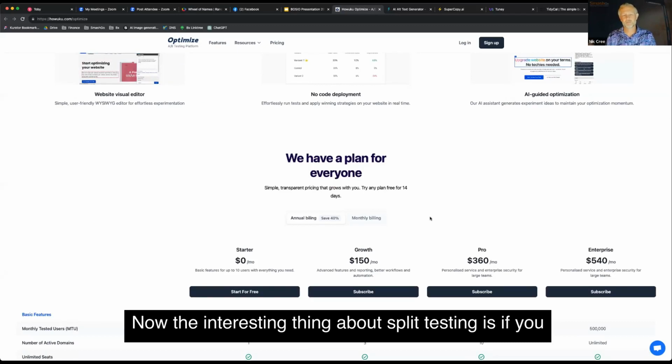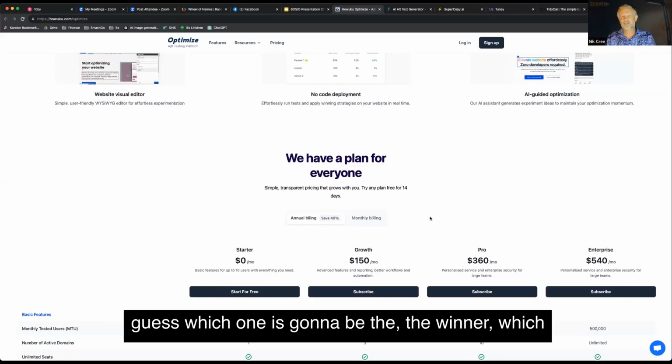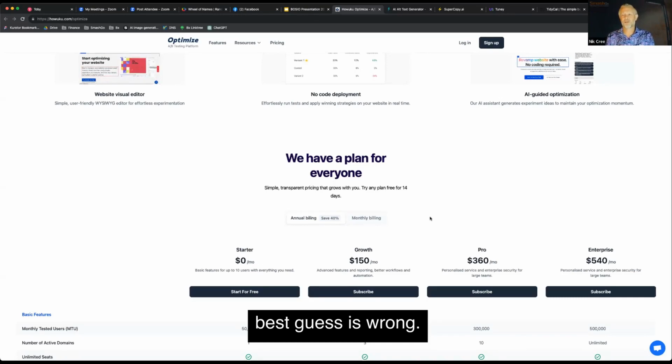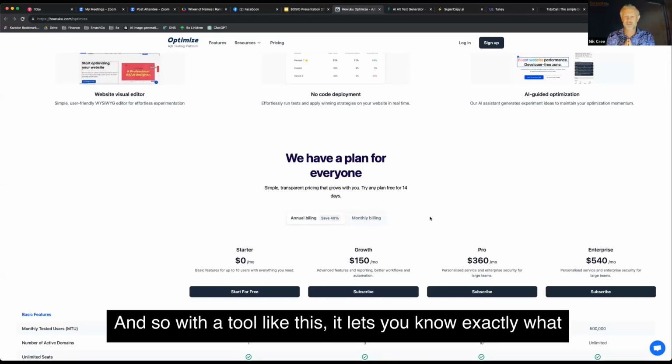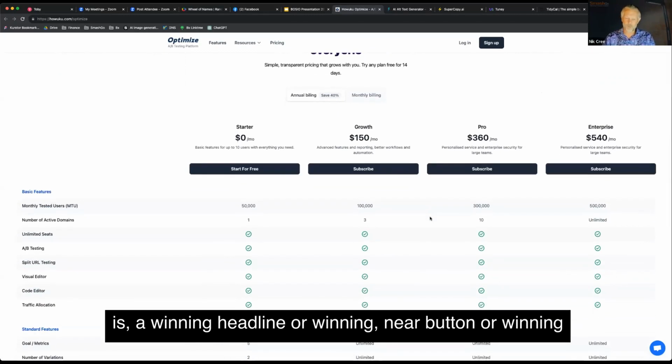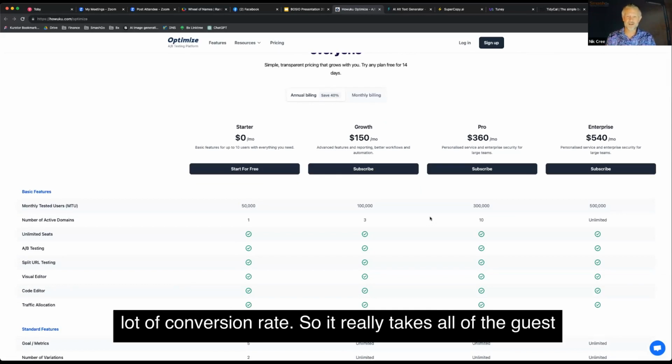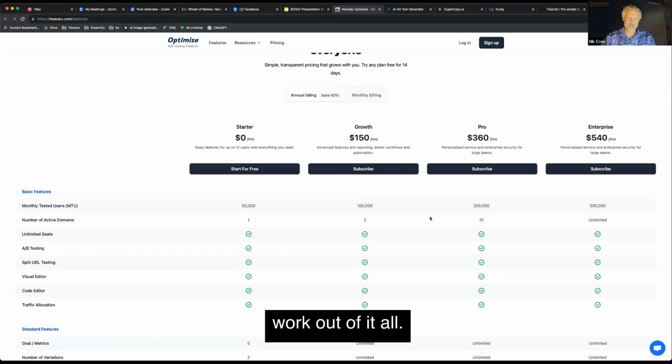Now, the interesting thing about split testing is if you guess which one is going to be the winner, or which one's going to give you the highest conversions, often your best guess is wrong. And so with a tool like this, it lets you know exactly what is a winning headline or winning button or winning piece of text, and which one is the one that's giving you the lower conversion rate. So it really takes all of the guesswork out of it all.